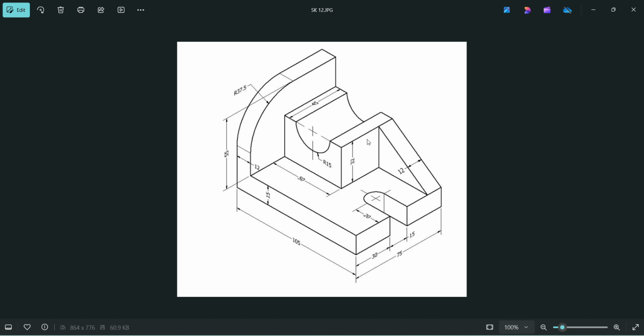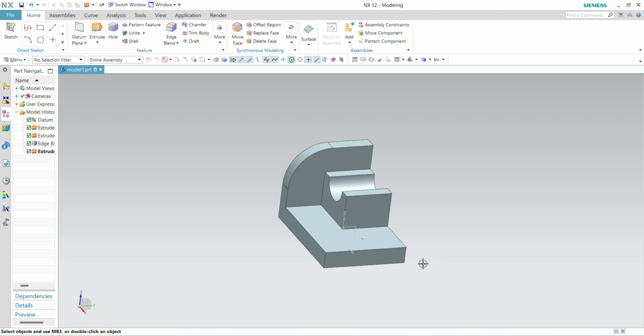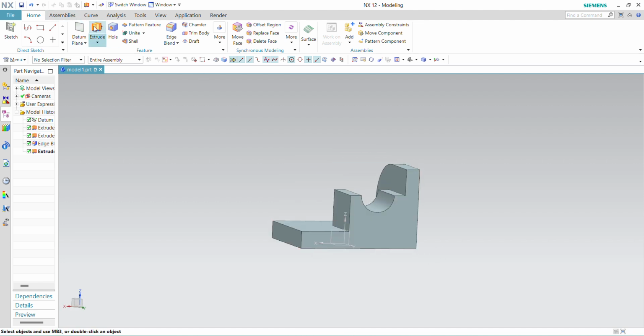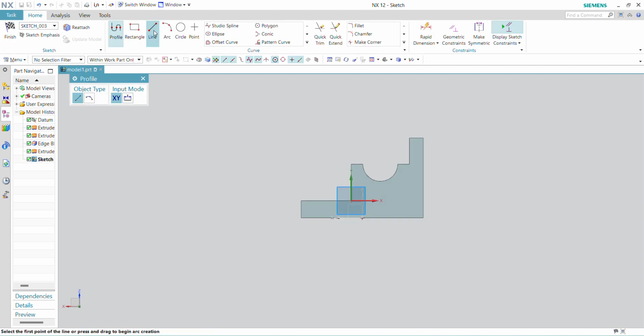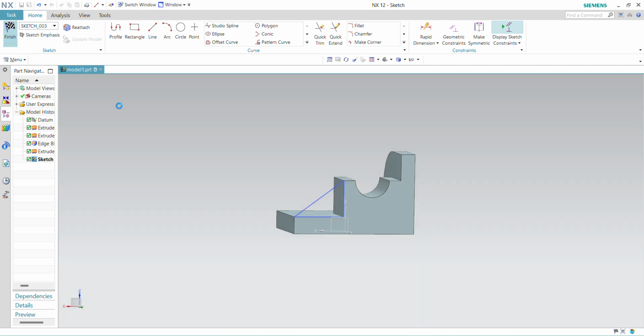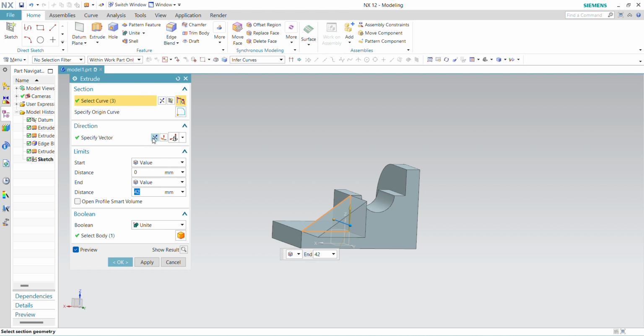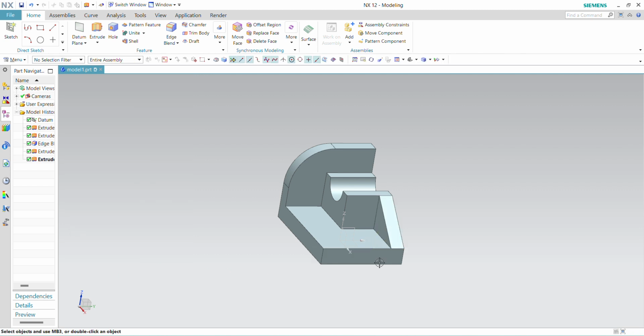Next you can see there is a 12 mm thickness rib is there. For that select extrude, select this edge, line, close the line. So sketch is fully constrained. Finish sketch, reverse the direction, thickness we want 12 mm. Okay.